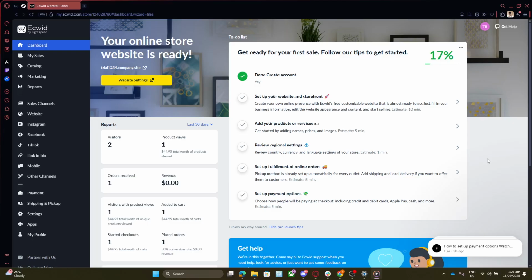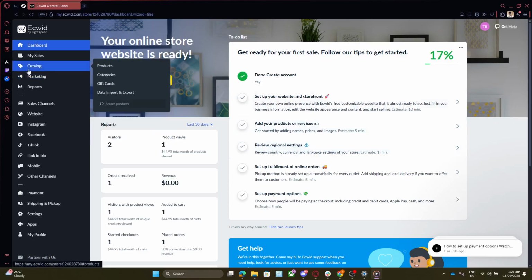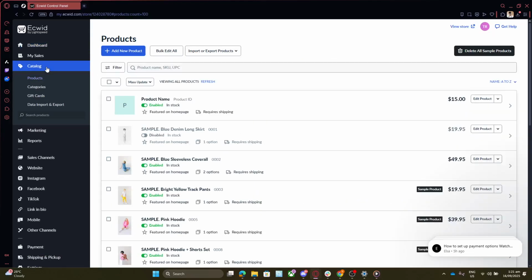Let's start by heading over to your Ecwid dashboard. Once you're logged into your Ecwid account, you'll want to navigate to the section labeled Catalog. This is usually found on the sidebar, and it's the hub where you manage all your products. Clicking on Catalog will bring up a list of all the items you currently have in your store.